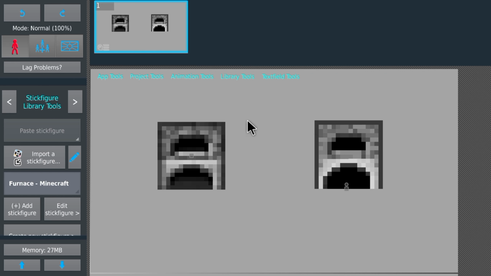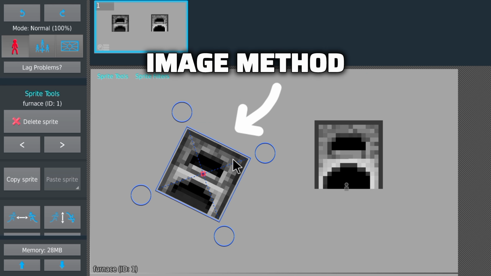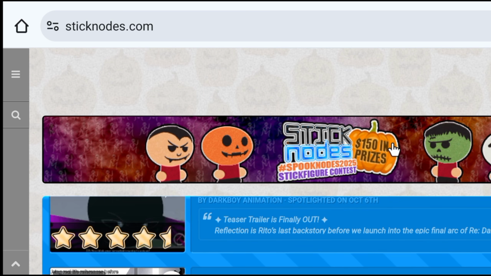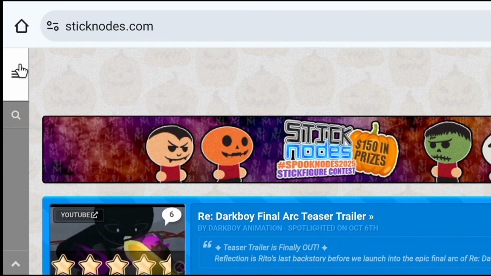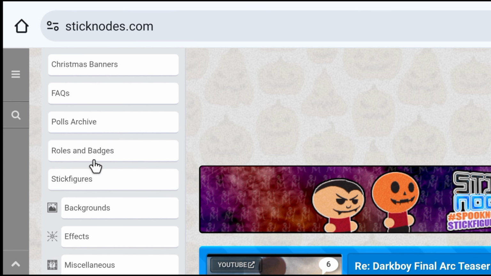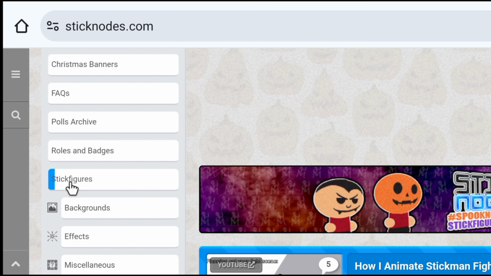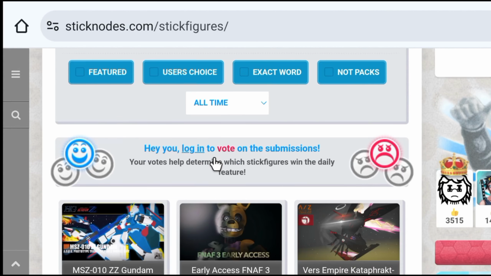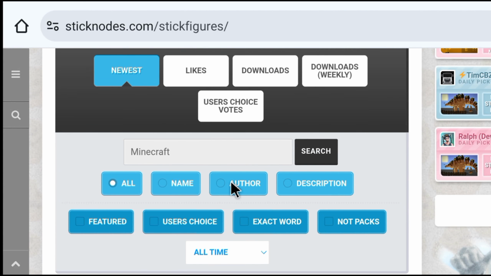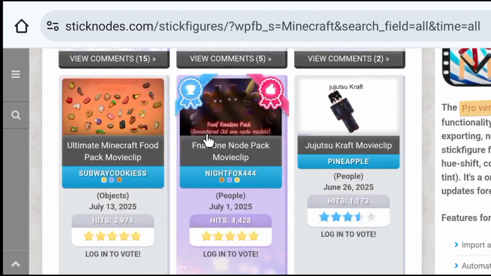Adding objects. There are 2 ways to add objects in Sticknodes: figure method and image method. To add as a figure, go to the site from the link in the description. Click the 3 lines at the top, scroll down, and click Stick Figures. Scroll down a bit and type Minecraft in the search bar. You'll see lots of Minecraft figures and blocks.